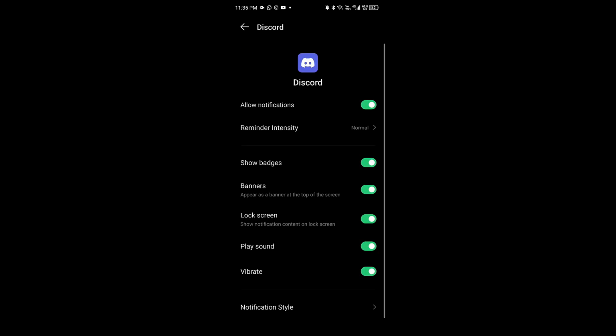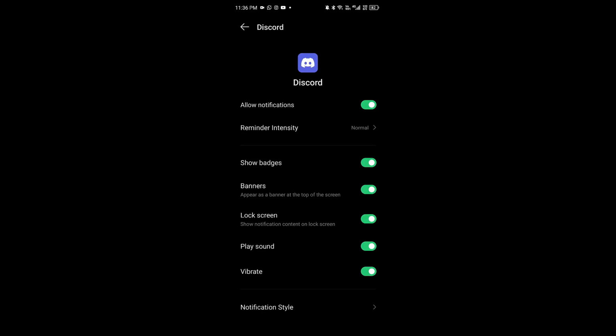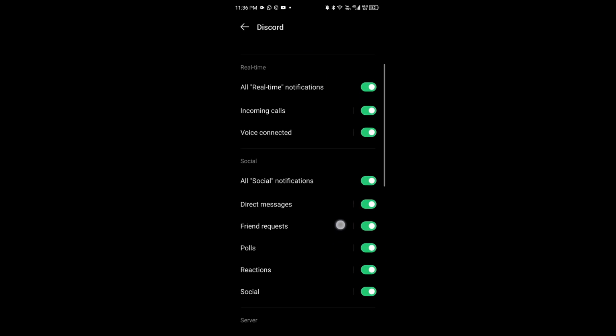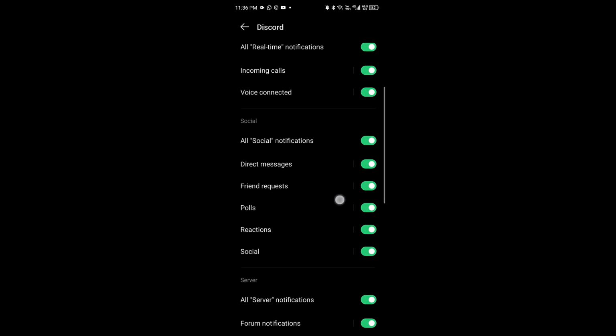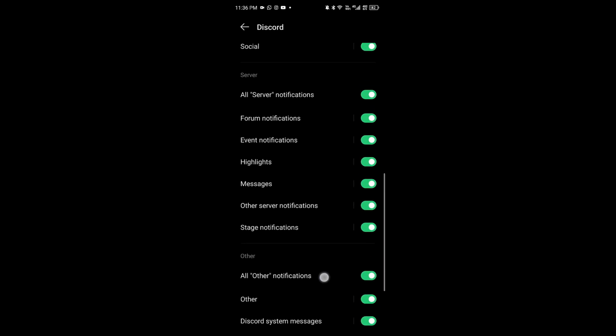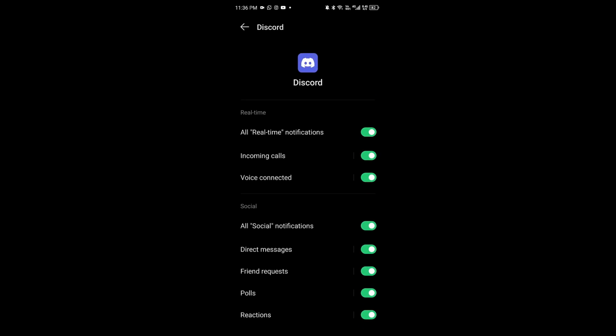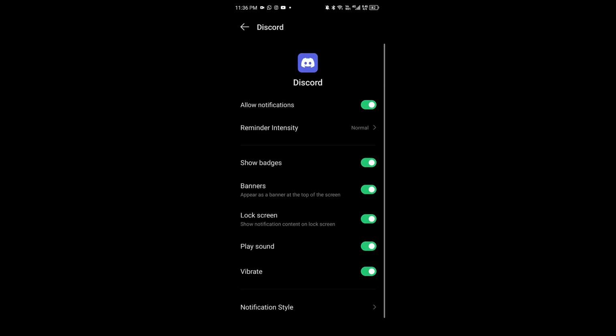Just click on the notifications. So if allow notifications is turned off for some reason, you need to enable that. And you can also set the reminder intensity and all the settings. But if you want to see more options, just click on the notification style right at the bottom and you will get all the real-time notifications, incoming calls, voice connected, and all the social notifications and server notifications as well. So you can toggle that off or on according to your preferences, and that's how you do it.